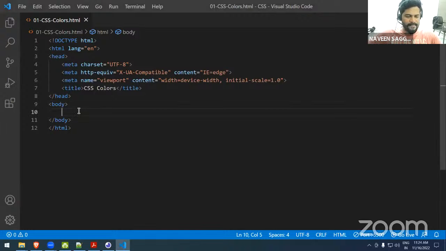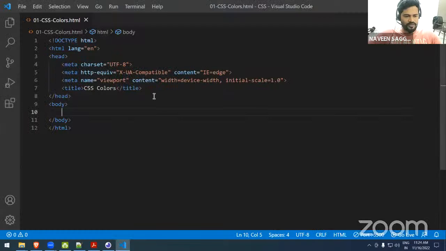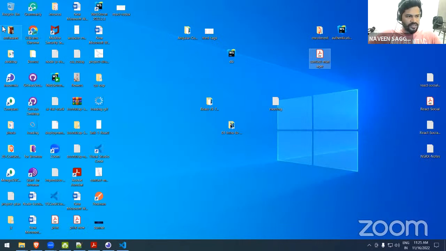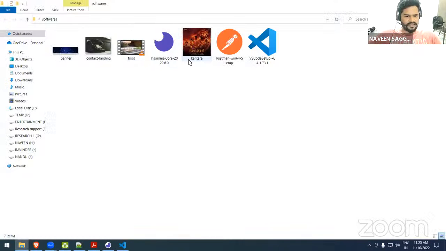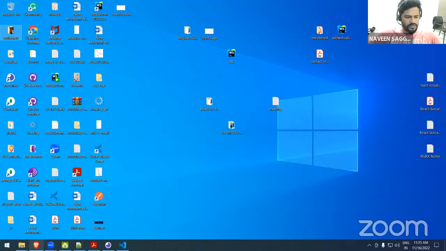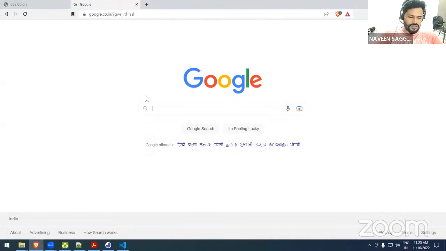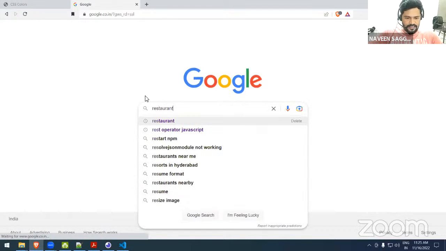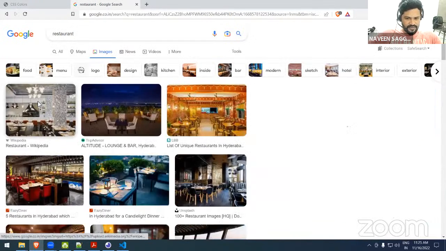Can we do one thing? To display colors, we need some background image. Do we have any images? We have Kantara, that is an MP3 file. This is an image. Let's do one thing: I pick up one image, because if you have a background image, then you can see the transparent colors. Restaurant image, always restaurant. Let's pick one.